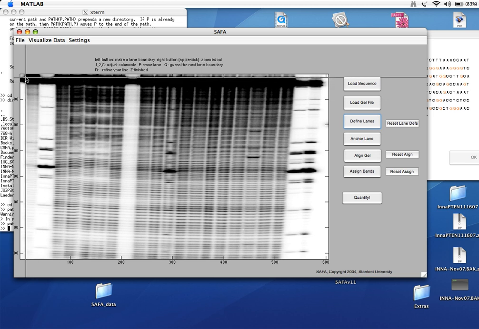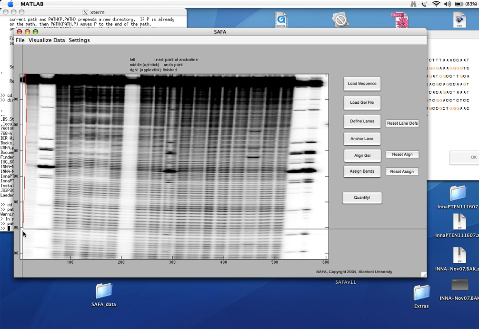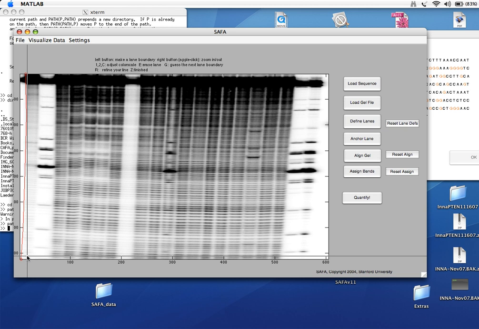Now I'm going to start drawing lines down to define some of the boundaries for my different lanes in my gel. So I'm going to start here over on the left-hand side, always left to right, and I'm just going to draw an approximate estimation of where I think the left side of the boundary is. And when I'm done, to finish the lane, I'm going to right-click. I right-clicked, and you can see here now SAFA has completed the line to the bottom.